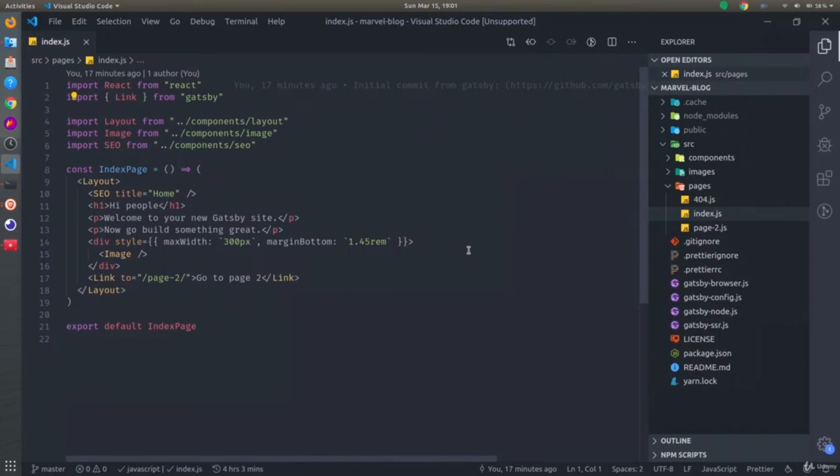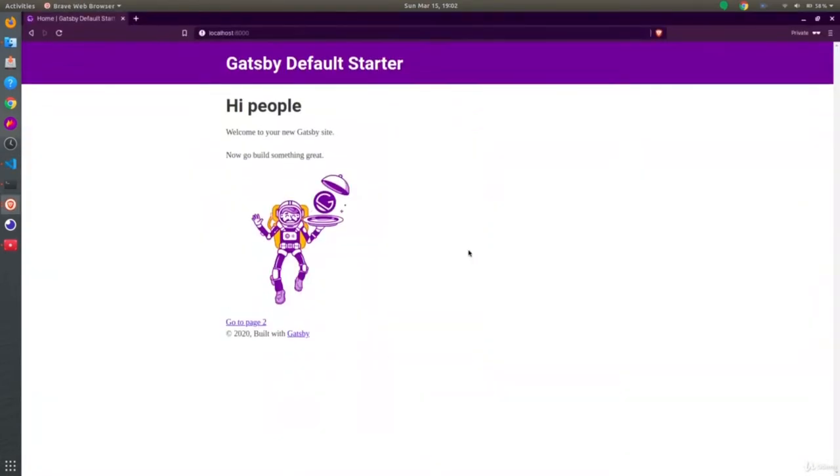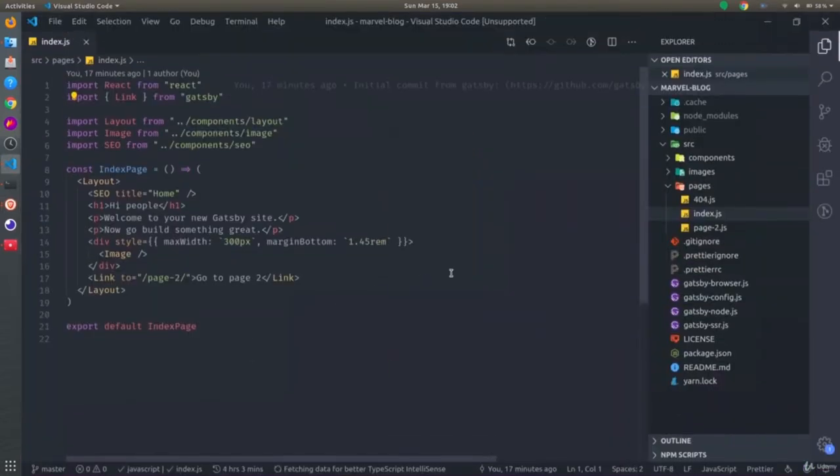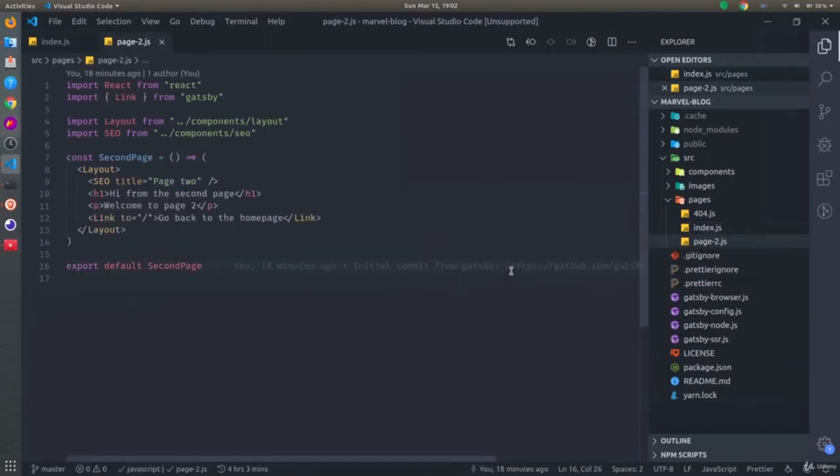So for example, you can see on the left hand side the content of this file index.js. It has a heading, hi people, a welcome message, and that is the UI you are seeing on the website by default. If I navigate to page 2, which has content called hi from the page 2nd, and if you open up the file named page 2, you will see this content.